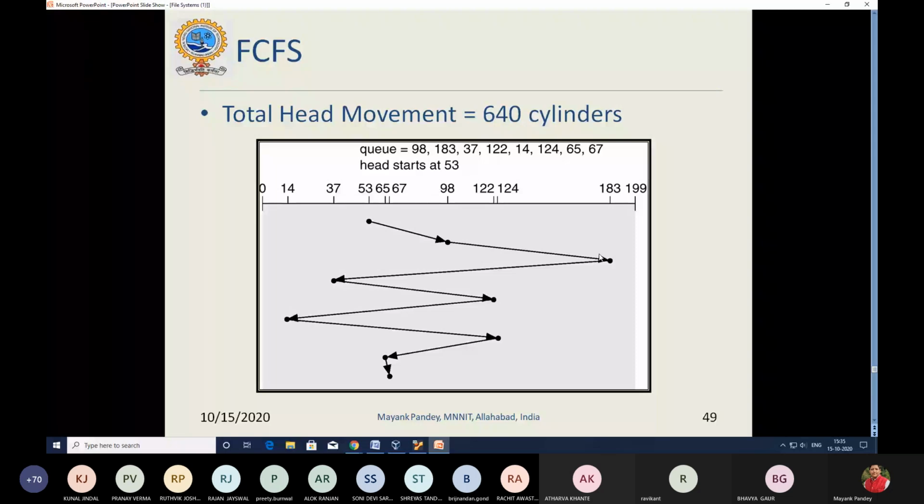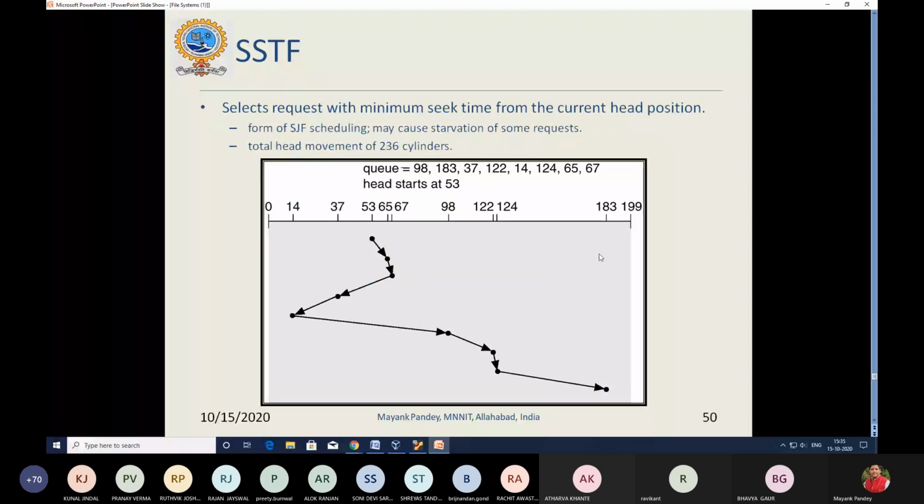Fine. Another algorithm can be SSTF, shortest seek time first. जहां पे सबसे कम seek time आ रहा हो from the current head position, उधर पे जाएंगे. So we were at 53. 53 से सबसे कम कहाँ movement होगा? 65. 65 से सबसे कम कहाँ होगा? 67. From 67 we can move to 37. From 37 we can move to 14. From 14 we can go to 98, 122, 124 and 183. So this is shortest seek time first. The total head movement is of 236 cylinders.